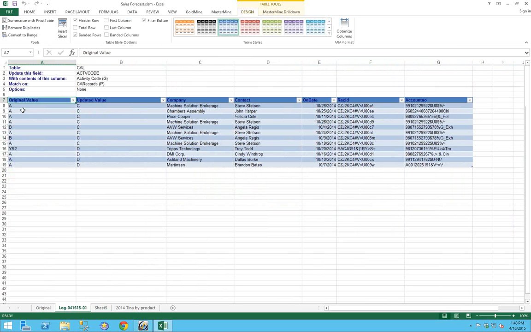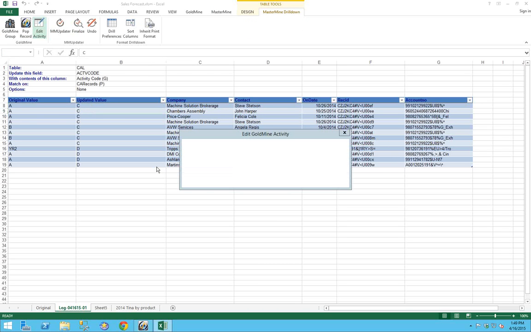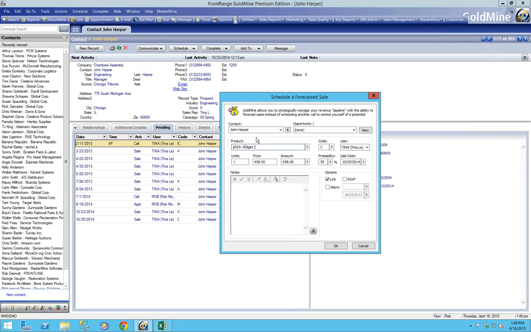When you update those records on the GoldMine side, it creates this new tab. The tab that we did our changes on was sheet 5. This log sheet tab shows us what was originally there and what the new value is. If you want to see what it actually looks like, I can go back to my drill down tab and pop up this Chambers Assembly Forecast Sale with John Harper, just to show you that the activity code has been changed from an A to a C. So here's the record, here's the C in the activity code that's been updated.